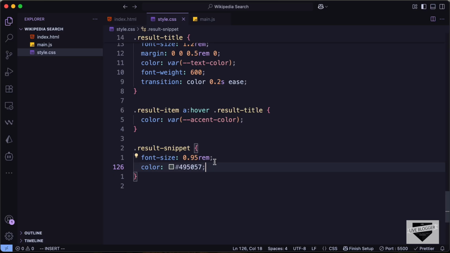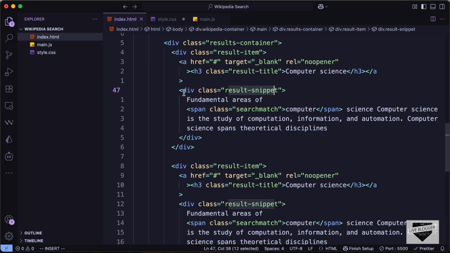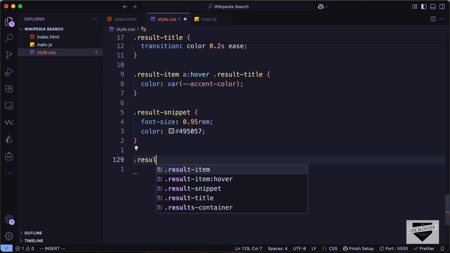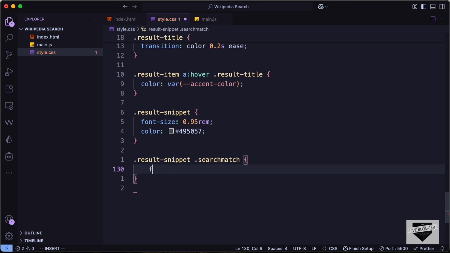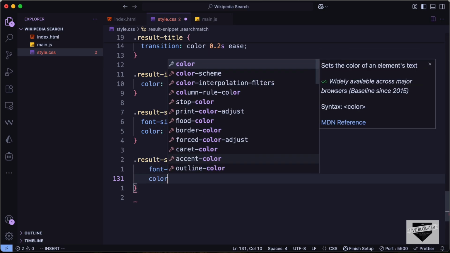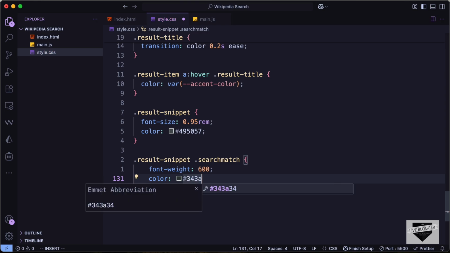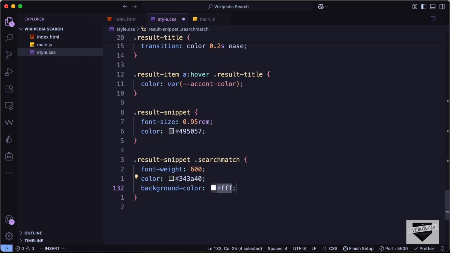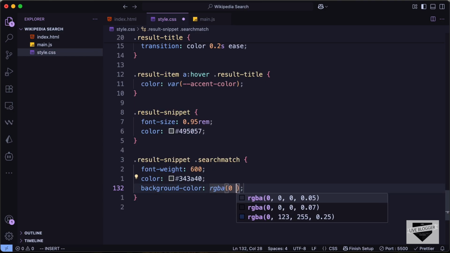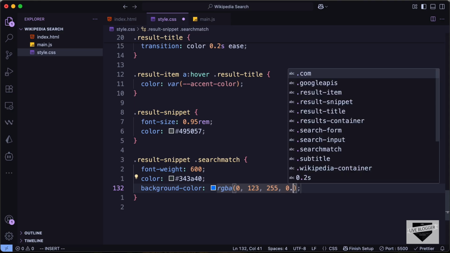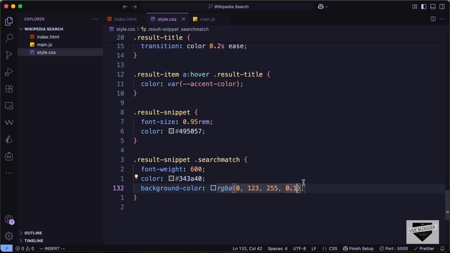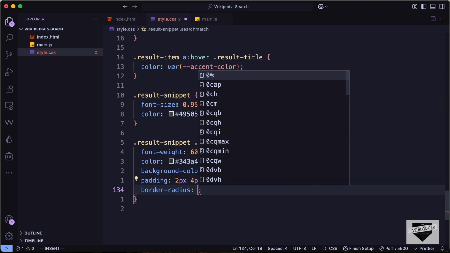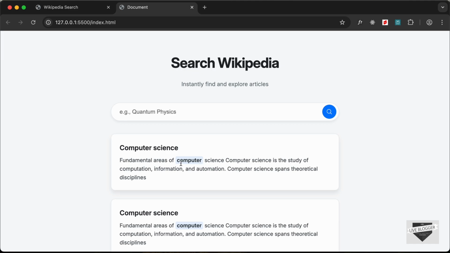Now for the search match, we will have a different styling. So we have this span with the class of search match for the search term. So let's go ahead and type result snippet search match. Let's set the font weight to 600. Let's set the color to 343a40. Let's also add a background color of RGBA 0, 123, 255, 0.1. Let's also add some padding. Let's set it to 2 pixels and 4 pixels. Let's add a border radius of 4 pixels. So this is how it looks.